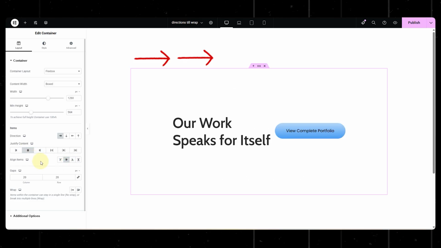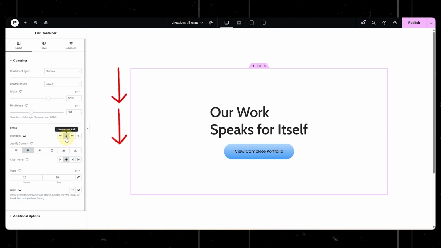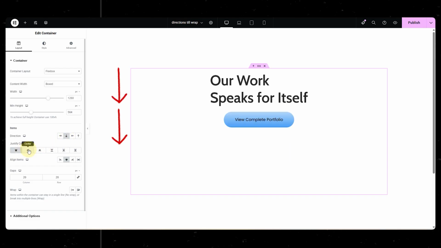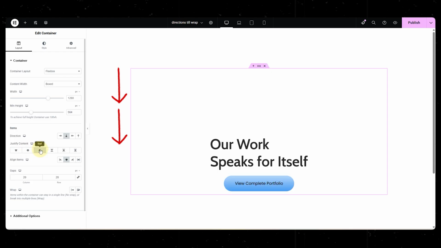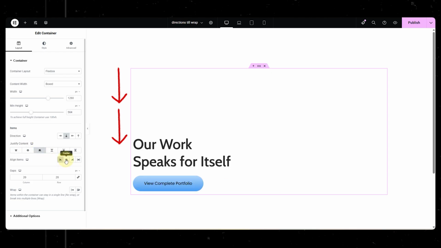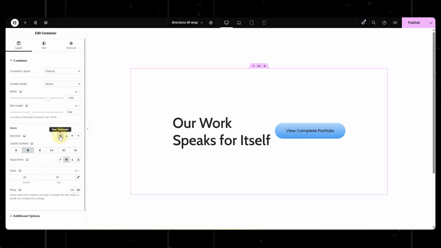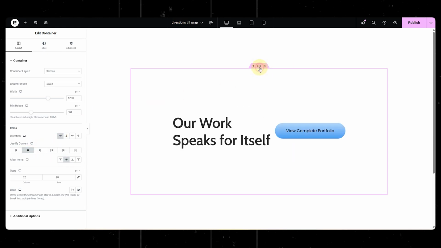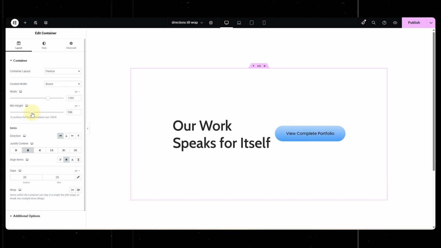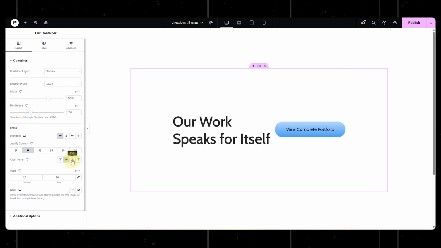But if your container is in column direction, then it's the opposite. The justify controls the top, middle, and bottom. And the align controls the left, middle, and right. So together, these two give you full control over positioning. Just make sure your container has enough space height-wise, like from top to bottom for vertical movement, and enough space width-wise for horizontal movement.